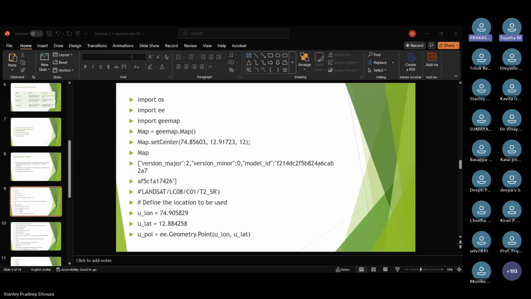Functions in order to locate the area. So I have used the map function in order to get the Google Earth Engine map. And later I'll be using a set center function where I'll be using the longitude and latitude. So 74 is the longitude of my research area, and 12 is the latitude.